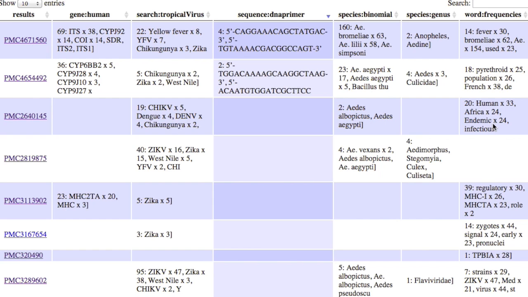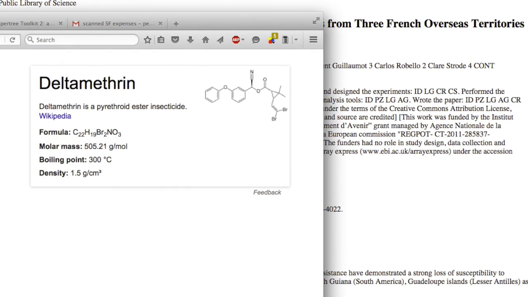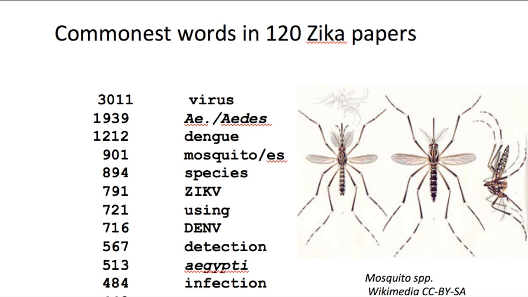So this paper is about infectious diseases and endemics, whereas this one's about pyrethroids, which are insecticides. So if we have a quick look at that, the paper is indeed about pyrethroids, and this is the actual compound that is mentioned. Commonest words in the papers, and you can see that they're about mosquitoes, infection, viruses, and so on. And all of that comes out automatically.